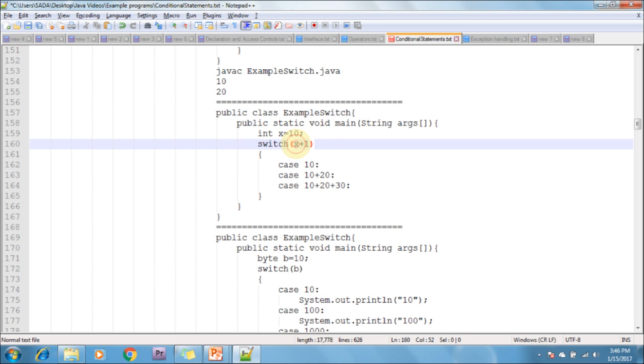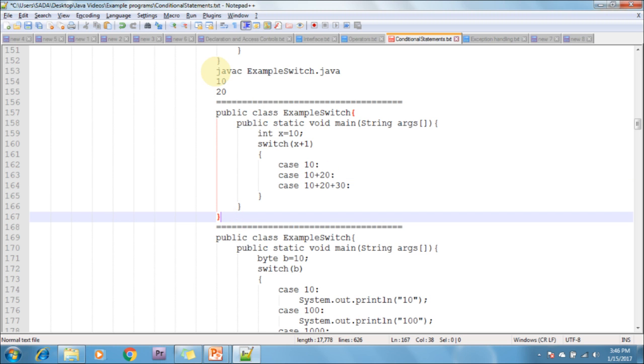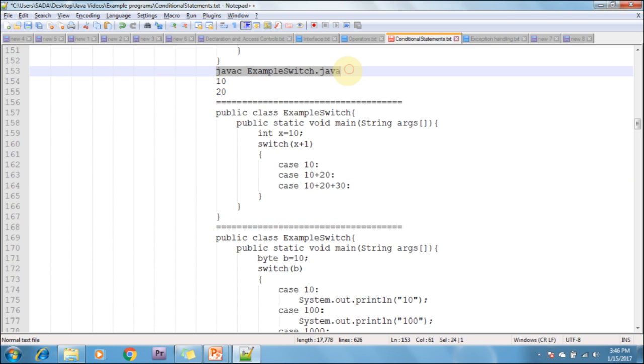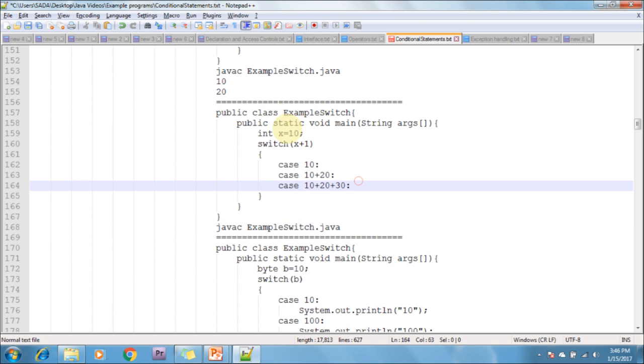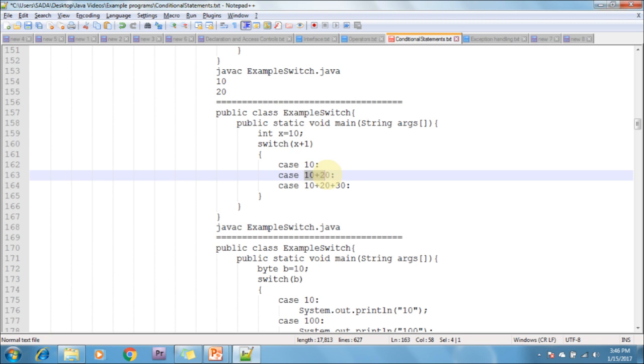Switch arguments or case labels may be expressions also, but the case should be a constant expression. Whenever we compile this program, it compiles successfully. Why? Because the switch argument allows expressions, and case labels also allow expressions, but it must be a constant. And the next point is every case label should be within the range of the switch argument type.